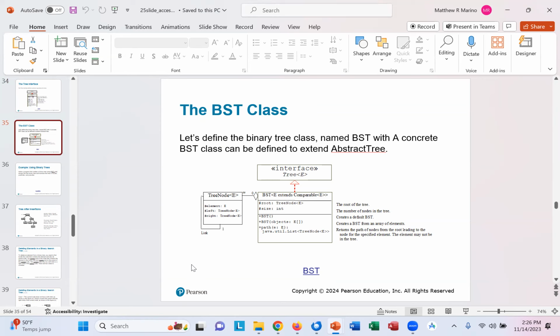Then there is the binary tree class, often referred to as BST, which extends the abstract tree class. So you would start with your tree node, your root. You would add it in. You would decide on what your size is. I'm going to have 12 nodes in my tree. Then you would use the BST function to create your new binary search tree.